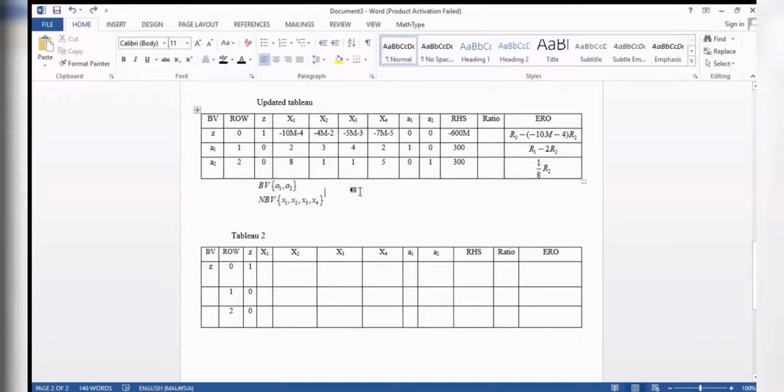This updated table is not optimal yet because the coefficients for the variables in row 0 are negative. So we must find the entering variable. How? We need to choose the most negative coefficient in row 0. We can see this is the most negative, so we can conclude that x1 is the entering variable. The entering variable will become the basic variable. First select this column.